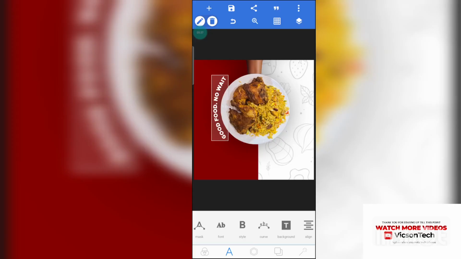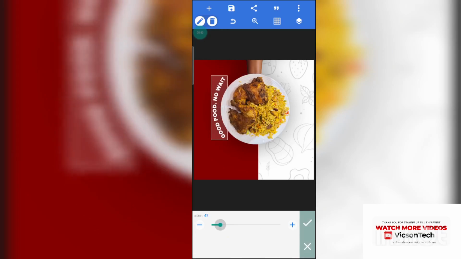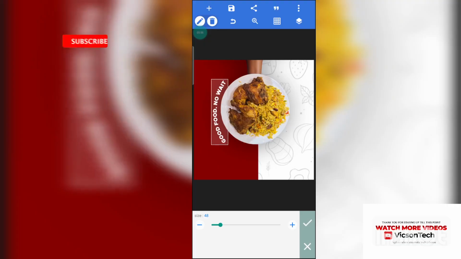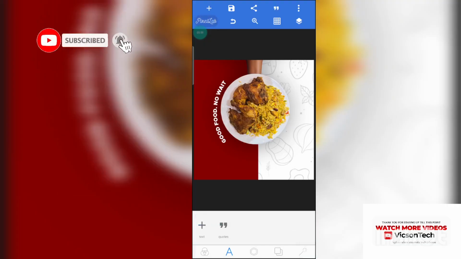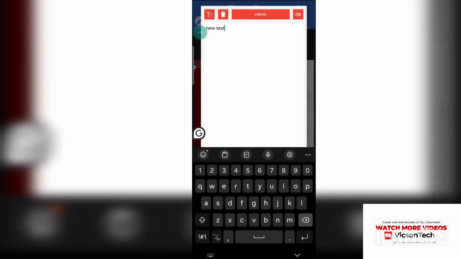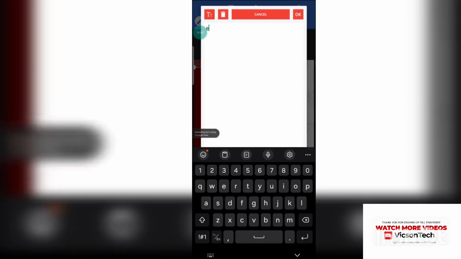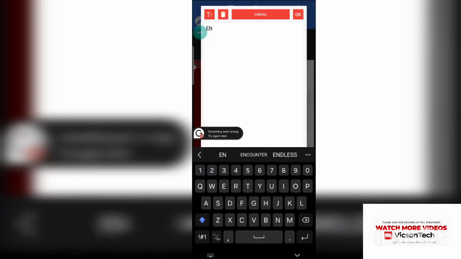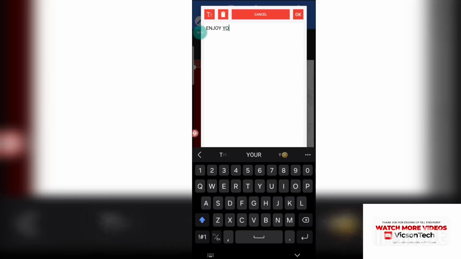Place it here. Go to spacing. Click on word. So increase it to 5. Go back to text. Increase it a little. Yes. Leave it there. Now click on text again, edit. Let's type the second write-up, and the second write-up is enjoy yourself.